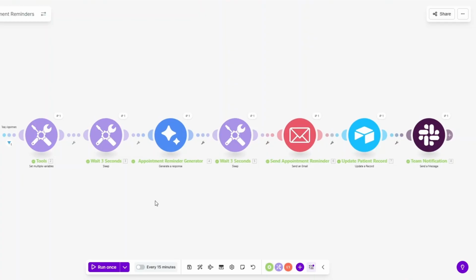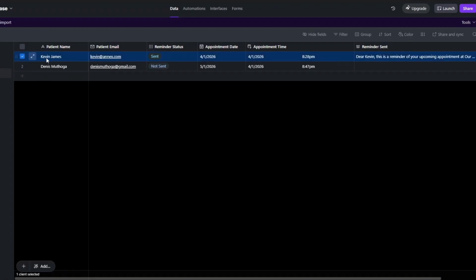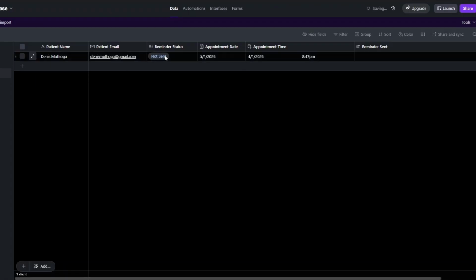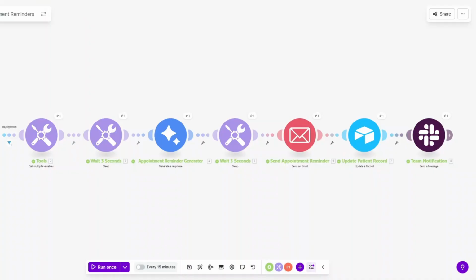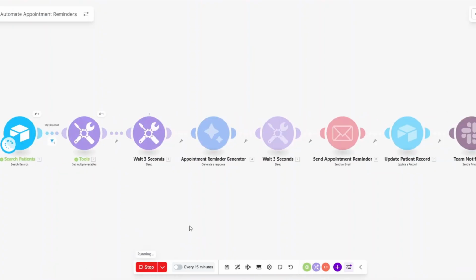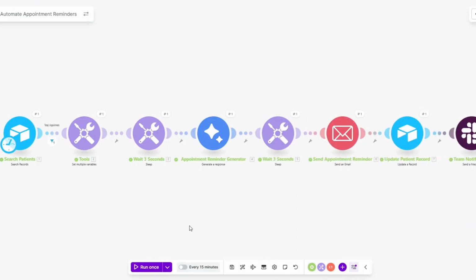Let us try testing our automation one last time to see how it works. So here we can choose to clear this record and change the appointment date of this other patient to today to see if we're going to update their status and send them a reminder. To do that, in our workflow, I'll click on run once. You can see that our automation was executed successfully.